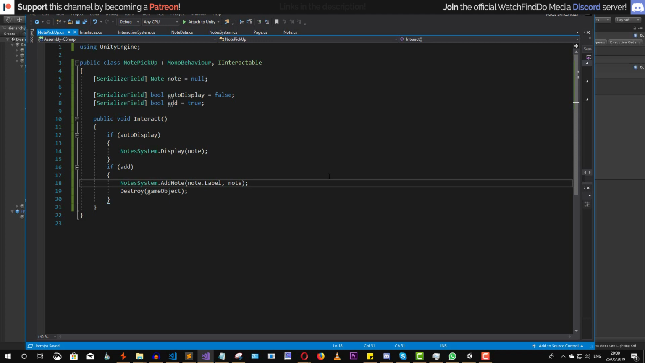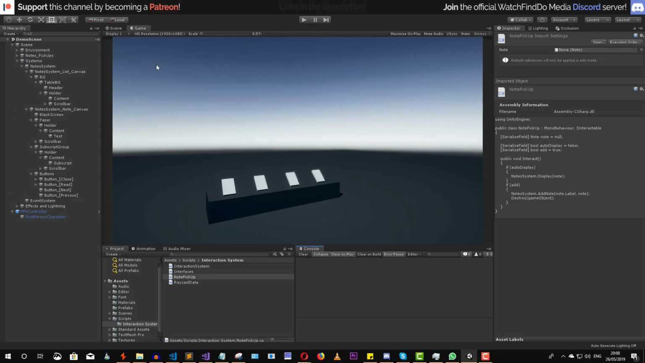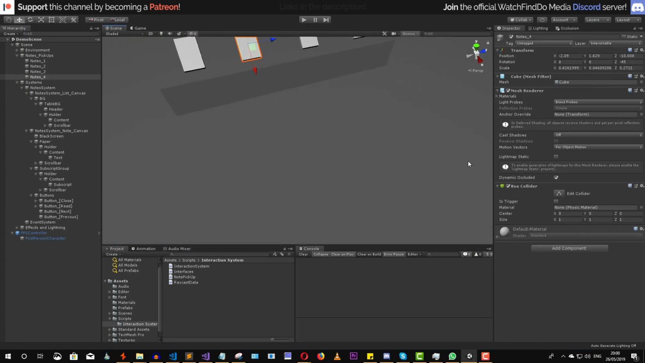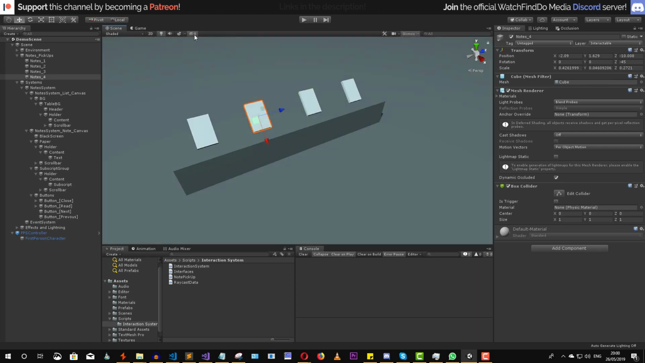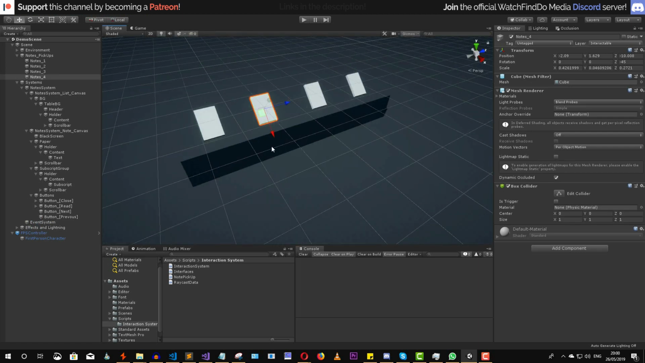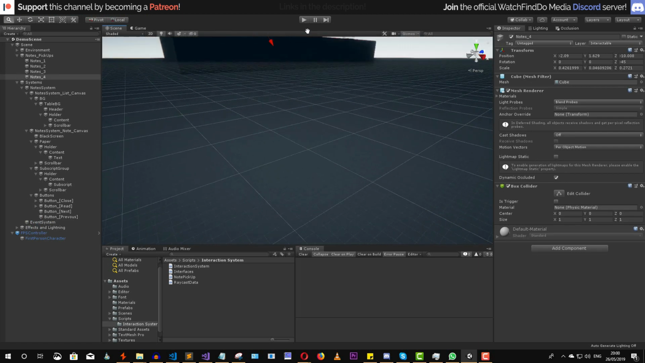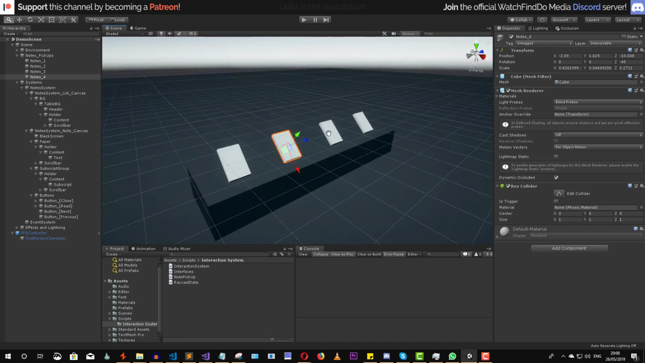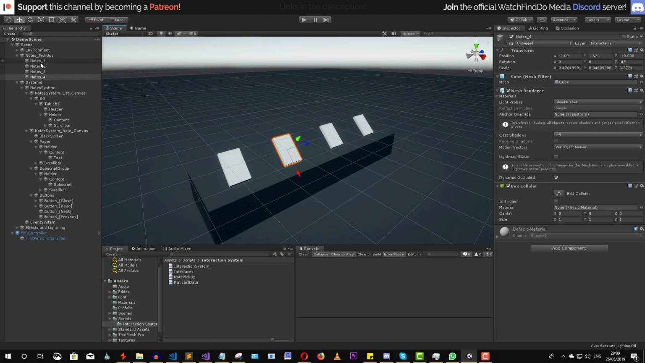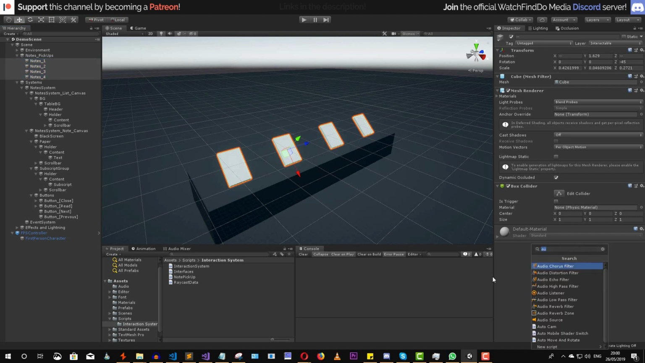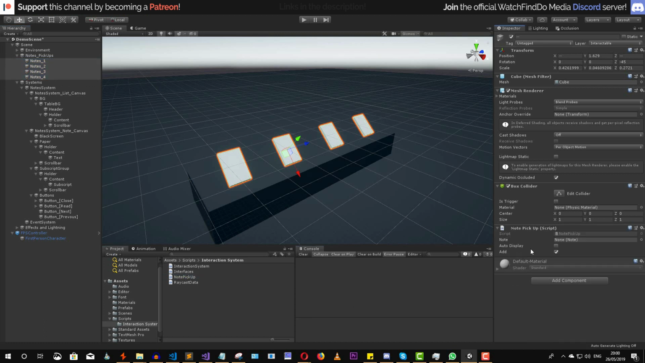So let's go back to Unity. Now let's select all of the nodes that we want to pick up. I created a couple of game objects, as you can see here, and these game objects are going to be our node pickup objects. So let's simply select all of these 4 nodes and add the node pickup script onto these game objects. Of course, now we need to reference the node itself.